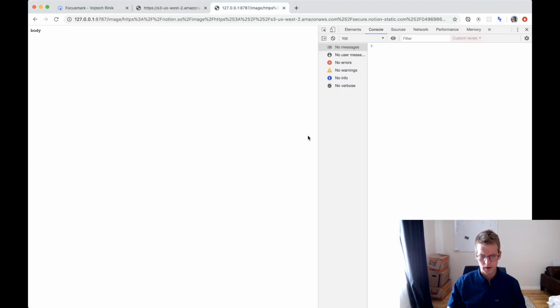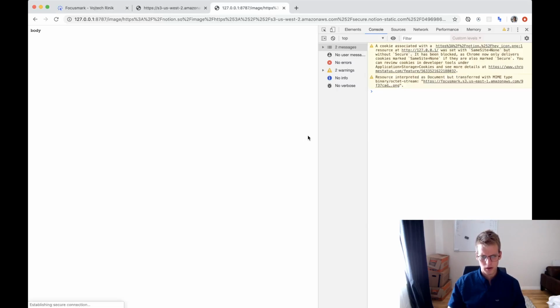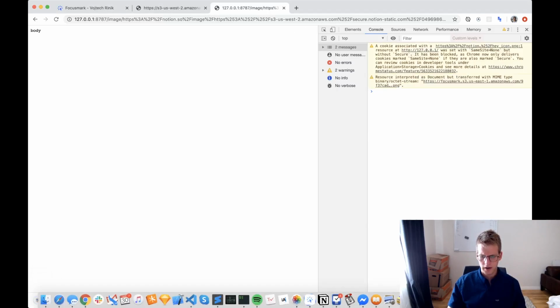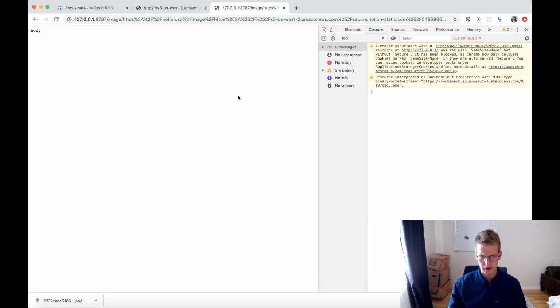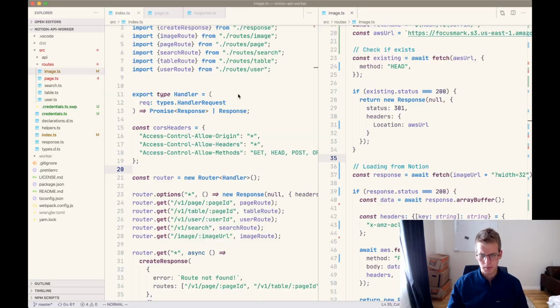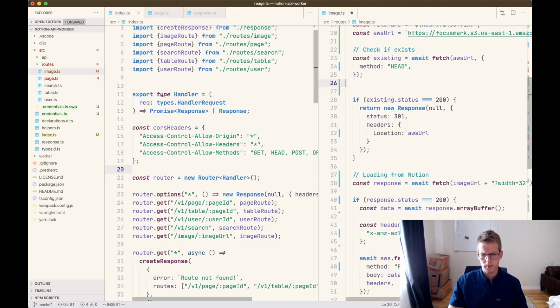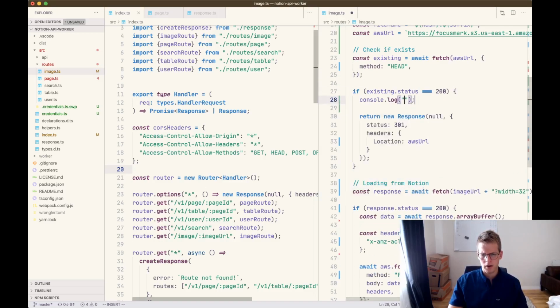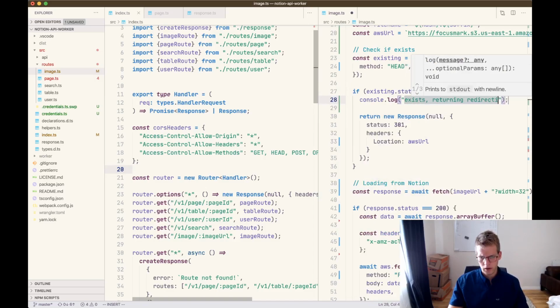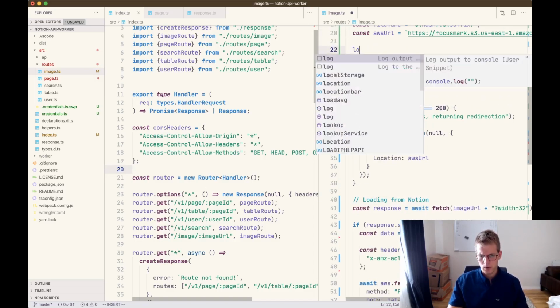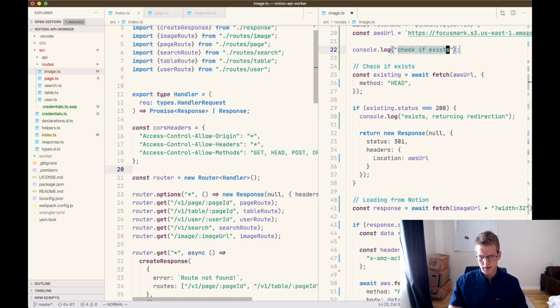Okay, so let's see. Refresh. Oh, it got downloaded like that, which is kind of strange. It's not what I meant. But let me just see here. I'll add a log statement. Exists, returning redirection. And here we'll do check if exists.